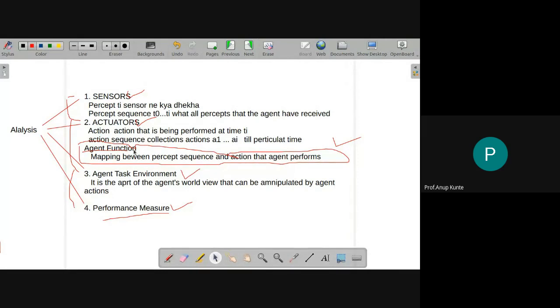Agent function defines the functionality of the agent. Per se, it's just a mapping. Mapping between what? Mapping between the percept sequence and the action the agent performs. Now, why have they chosen the percept sequence to define the agent function and not the single percept?